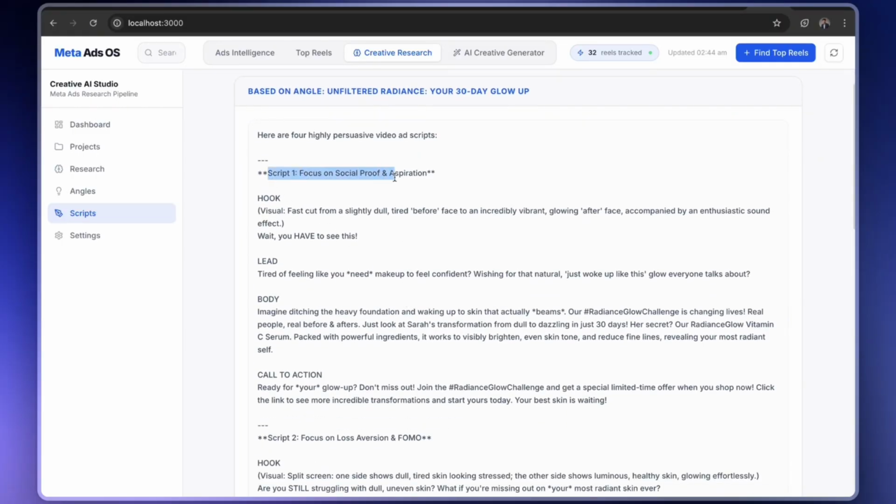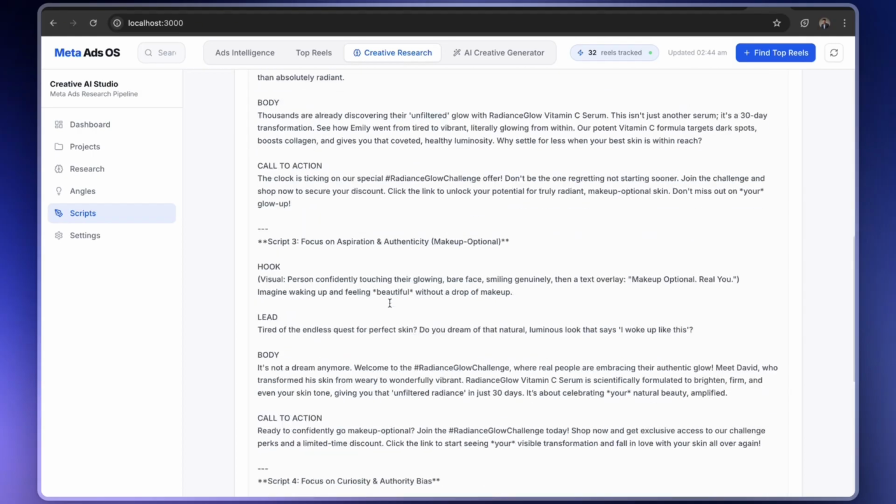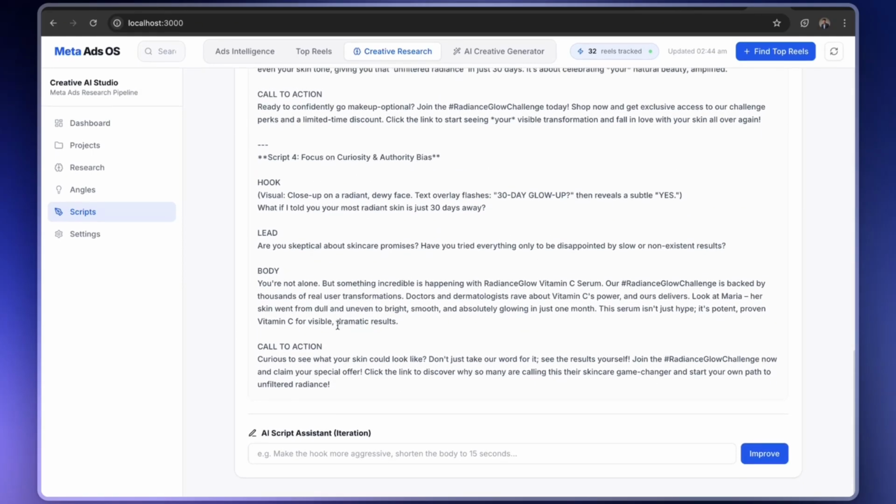For example, it has generated script 1. What are its hooks like, and how should the lead and body be structured? Then what about the entire script's goal and the CTA text? So based on these inputs, it generated various different types of scripts.